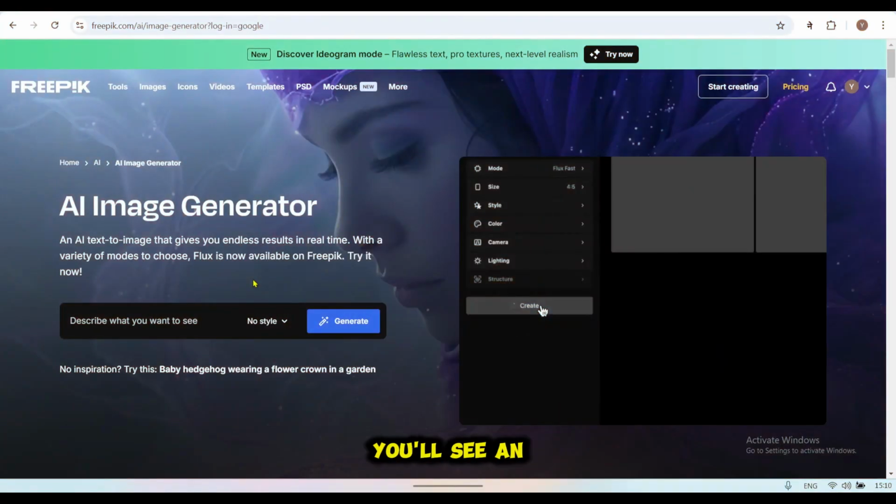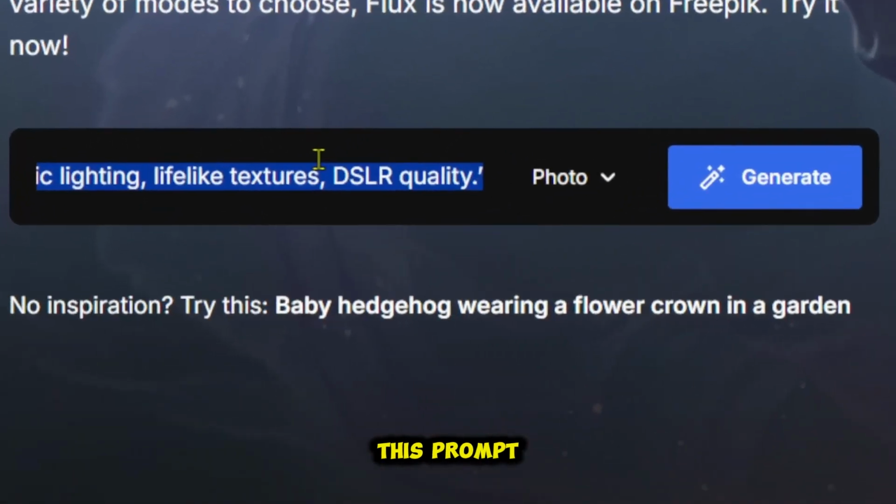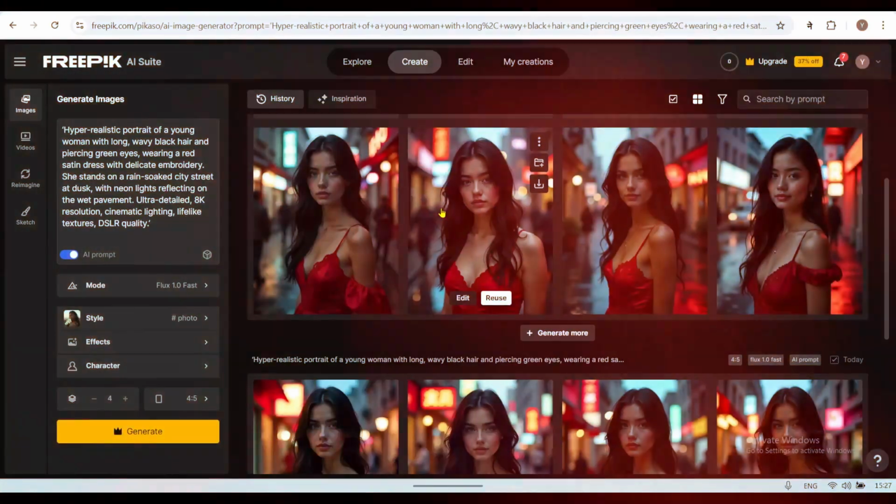After logging in, you'll see an option to choose the style of image you want to create. Let's choose photo as our style for now, and let's use this prompt. You can find the prompt in the description as well. After that, click Generate. Here's the result.